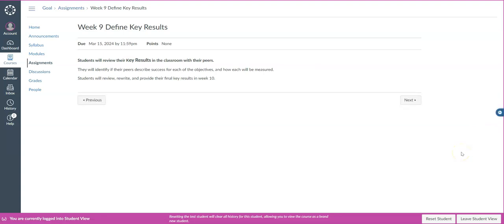In week 9, students will then review their key results in detail with their peers to ensure they will be successful in their goals.